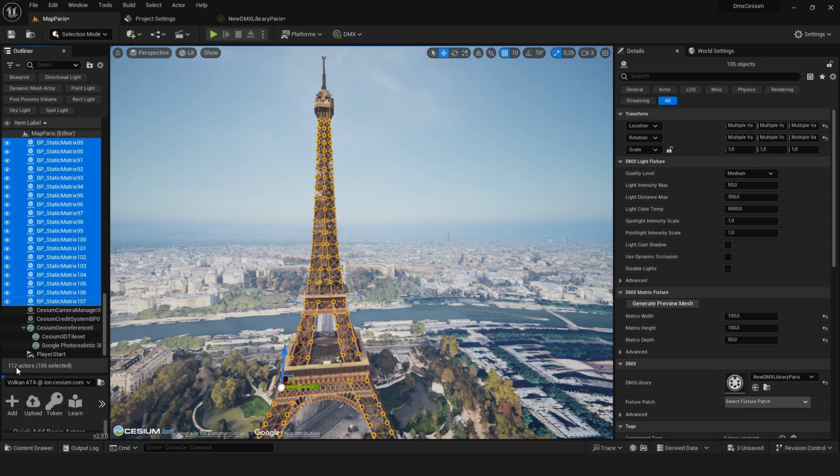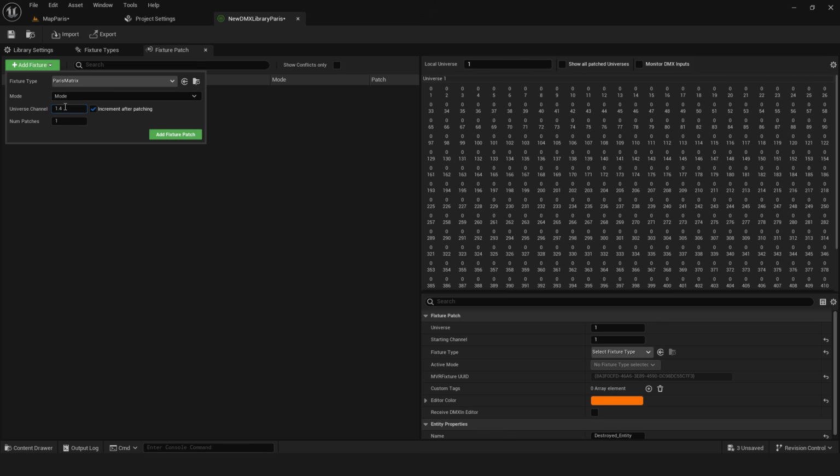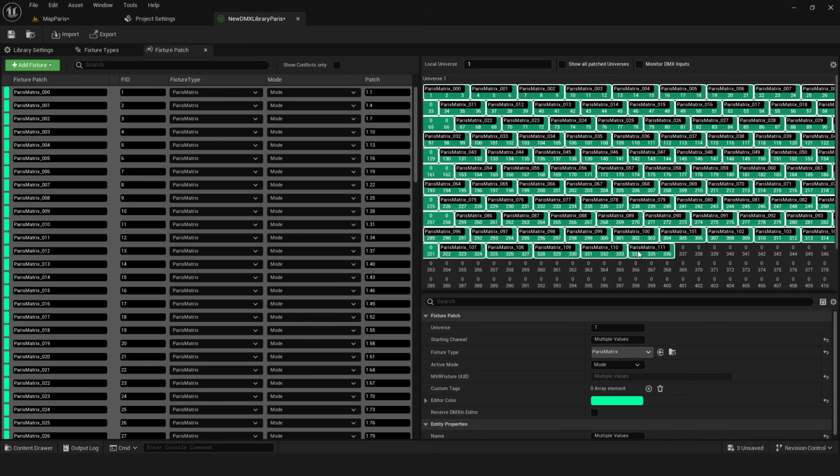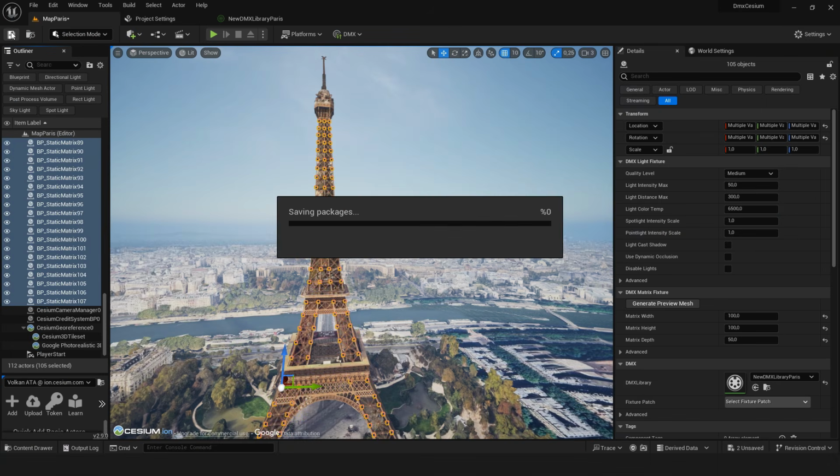It seems we have a total of 112 products. Now, we need to adjust the number of channels in the DMX library according to this quantity. After that, we'll proceed with automatic addressing to make it easier to control all the products.